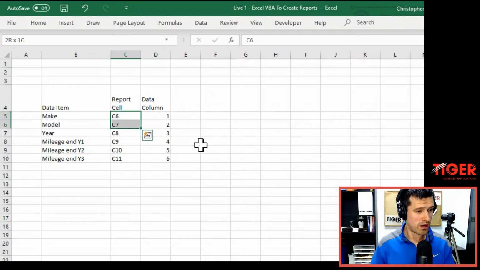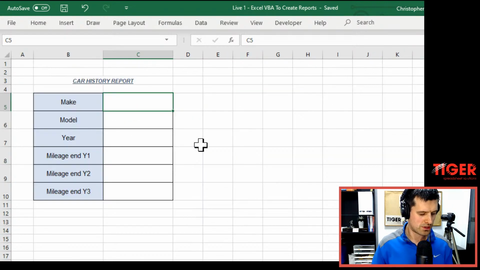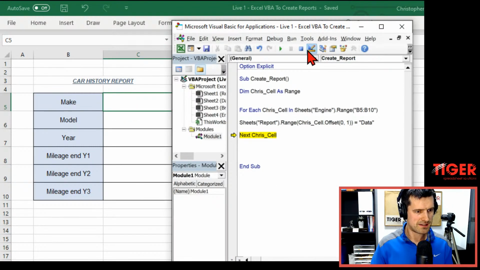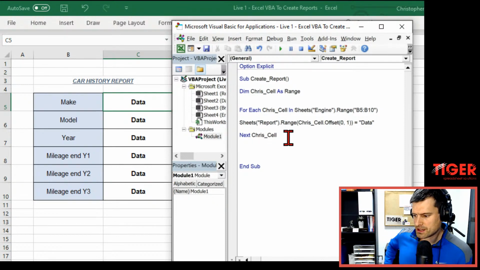Right, so maybe we can do this, Control X, Control V, and then pop C5 in here. Control S, save the file back to the report sheet, bring the VBA editor back in, run the code, F5 key, and now we've got data in there. So gradually building up our mechanism step by step.